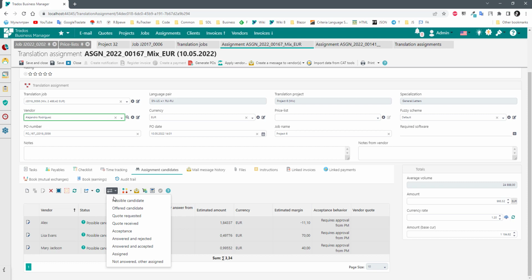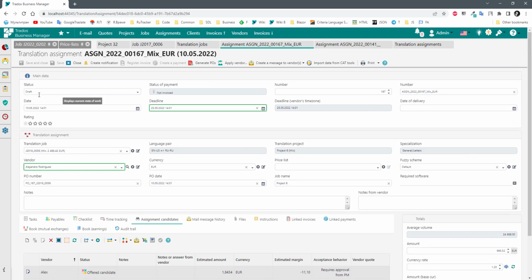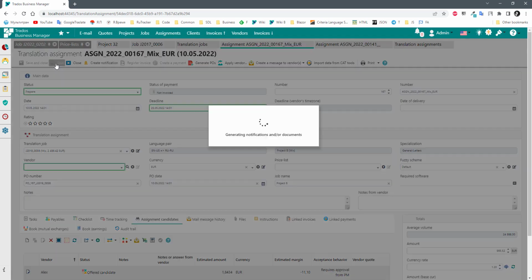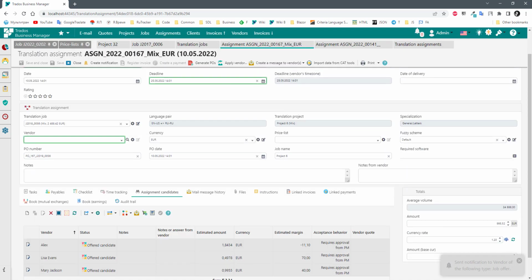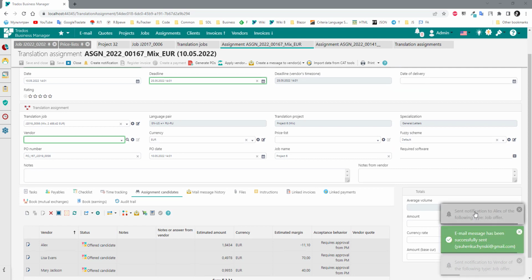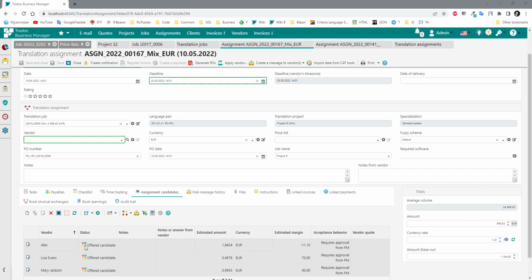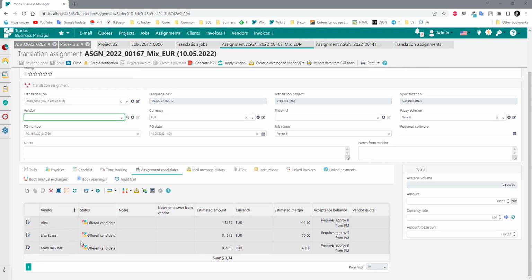Also, you can change the status manually to offered candidate and then save the assignment. And this way, change the status to prepare, delete the vendor from here, the vendor must be empty here, and save. As a result, the application will send notifications or email messages to your vendors. It depends on whether a corresponding user exists in the system for each of the added vendors here.